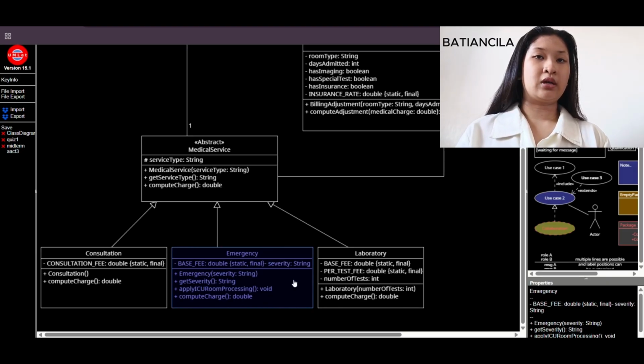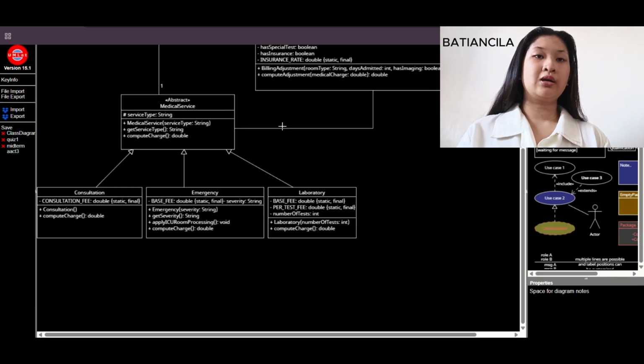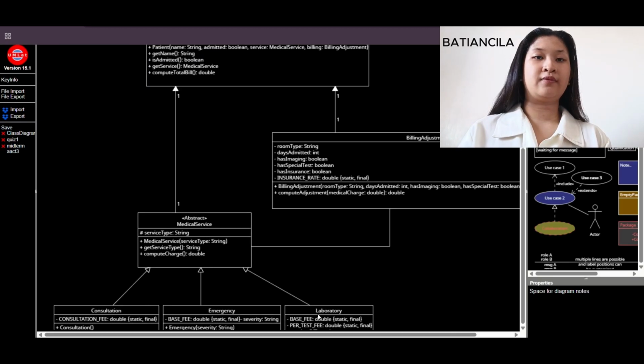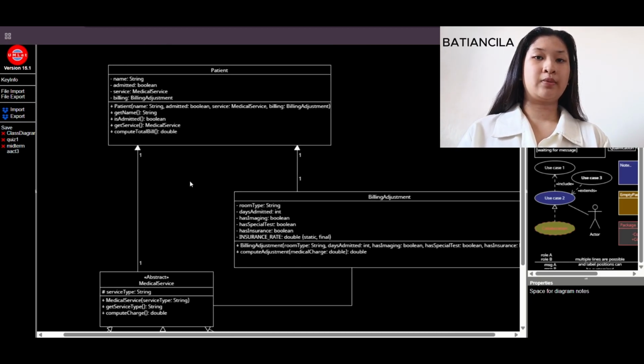Emergency is more specialized. It calculates charge based on severity and includes a unique method, apply ICU room processing, for critical cases. By using this structure, our system achieves polymorphism. The patient class can call the compute charge method on any service without needing to know exactly what kind of service it is, making the system flexible and easy to expand.